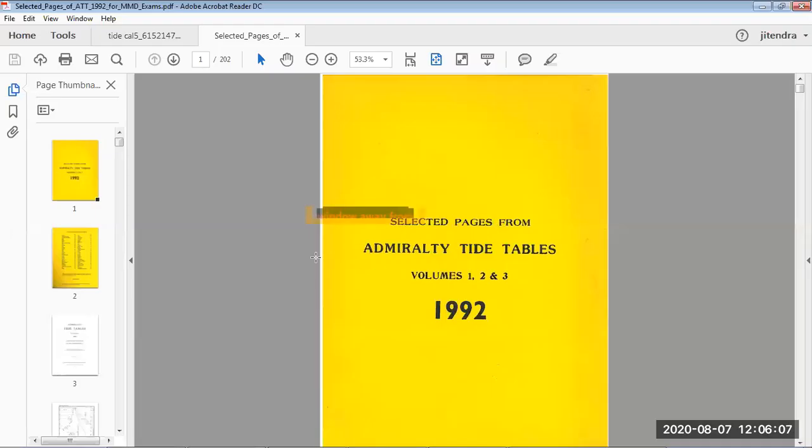Okay, hello friends. Now let us see what are the contents of your tide tables, which are given as selected pages of admiralty tide tables for your exam purposes. These are the selected pages of tide tables from 1992, and it has 3 volumes. So we have volume 1, volume 2, and volume 3. Let's see how you will distinguish.